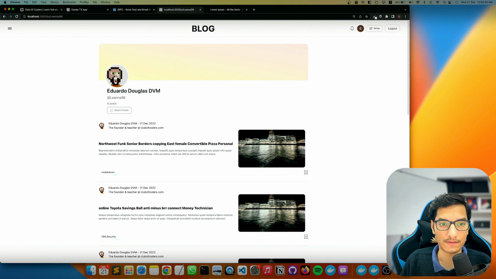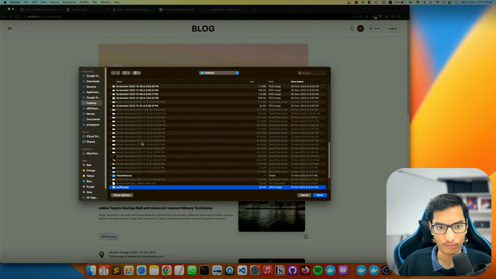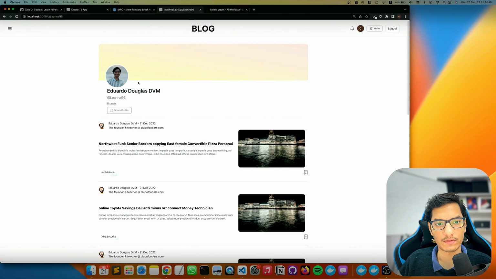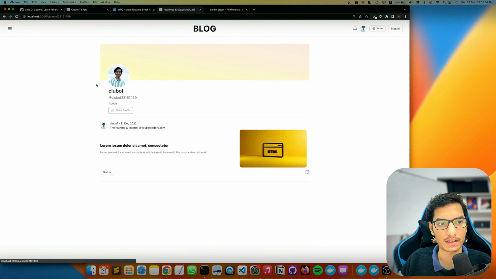Now there is a feature where you can change the profile picture of the user. If you click on this, you can change the profile picture. Okay, so here I will change the profile picture to mine. So I will click on this, and now it will be saved. You will see the profile will be updated automatically like this. Okay, so the profile is updated, that's all.